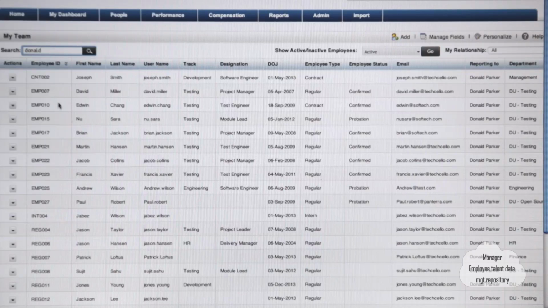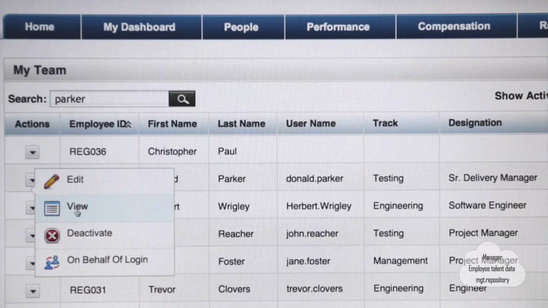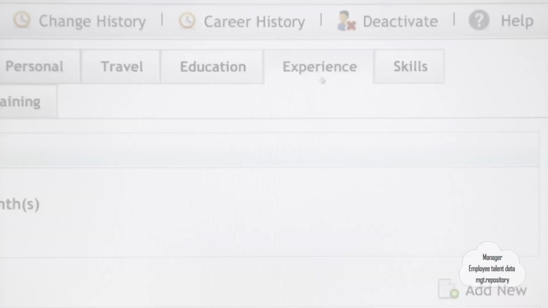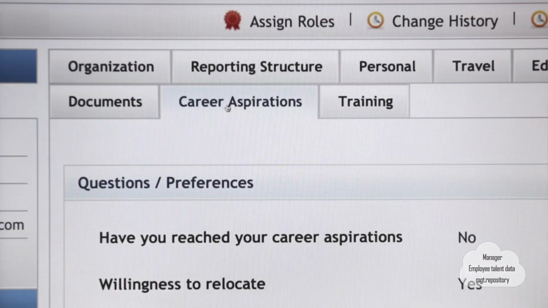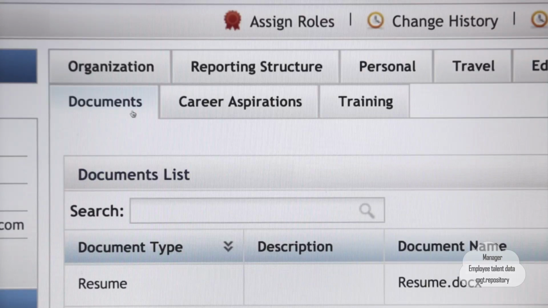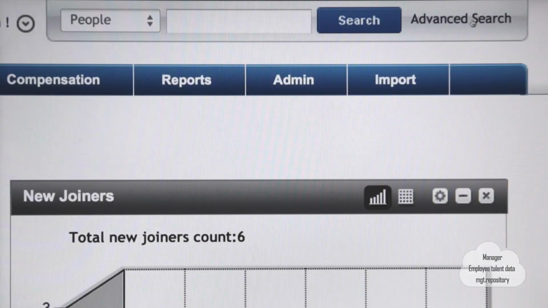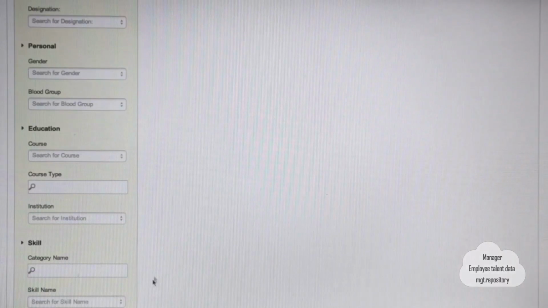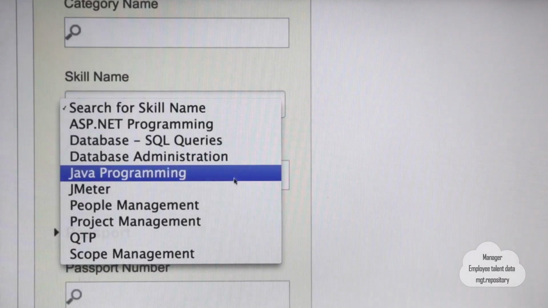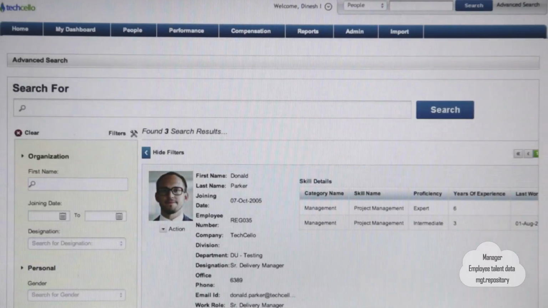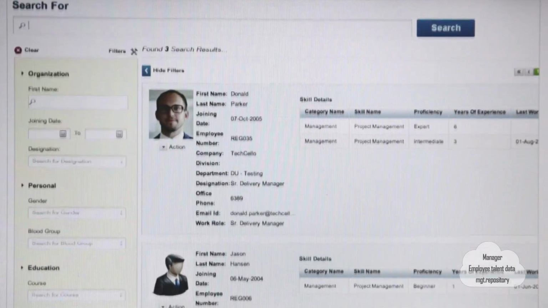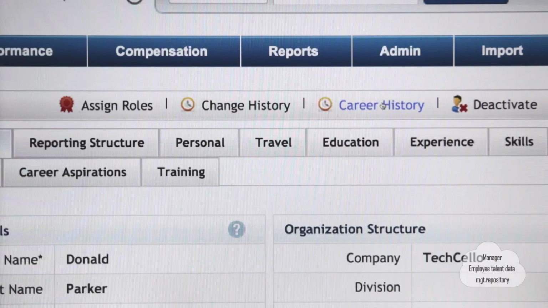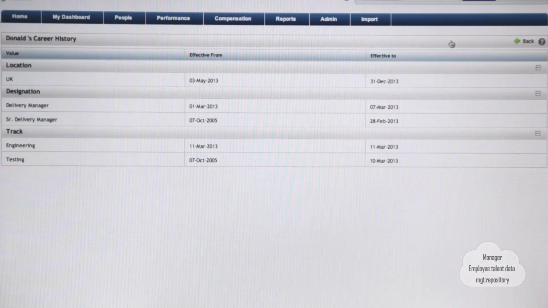Let us quickly look at the employee management area. Synergita captures complete employee information like experience, certification, career aspiration, skills, and talent-related details. Advanced search enables you to search for people based on skills, experience, and so on. This helps the resource managers understand and tap the existing talent within the organization. Career history of employees is automatically tracked in the system for reference.